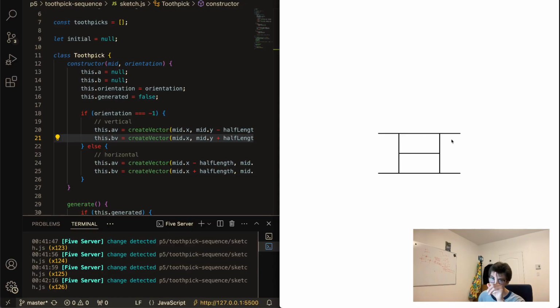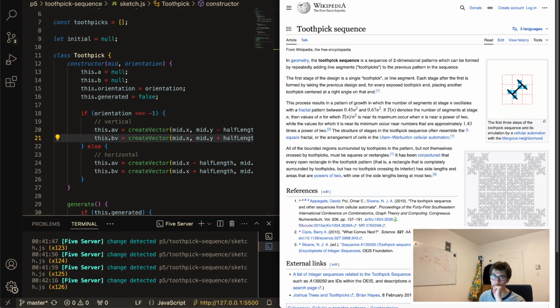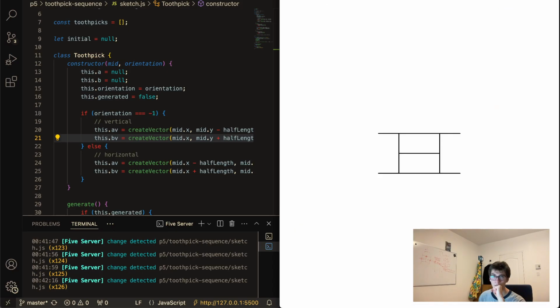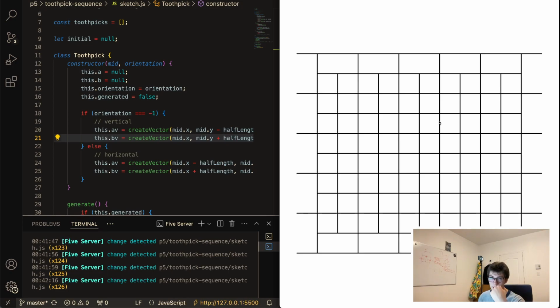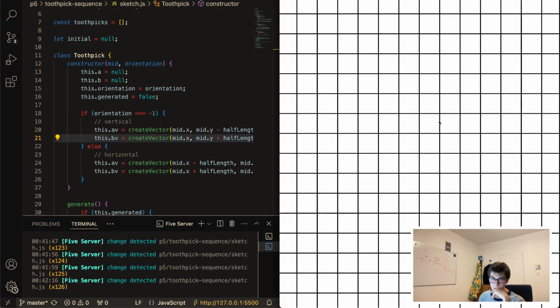Okay, so great. Now we'll see one of the issues we have right now: it'll create a toothpick over here, which we do not want. If we take a look back at the Wikipedia page, you see it didn't create one in between those two. So, right there. It's a different design, I guess. It's just creating squares, but that's not what we want.